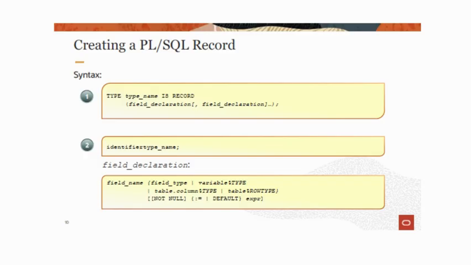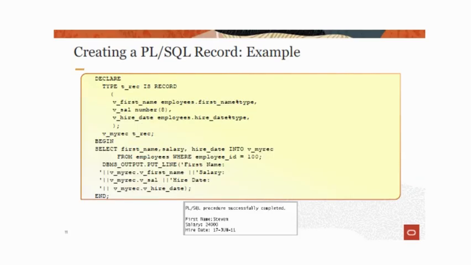1. Define the record in the declarative section of a PL/SQL block. The syntax for defining the record is shown in the slide. 2. Declare, and optionally initialize, the internal components of this record type. In the example in the slide, a PL/SQL record is created by using the required two-step process. 1. A record type, T_rec, is defined. 2. A record, V_myrec, of the T_rec type is declared.